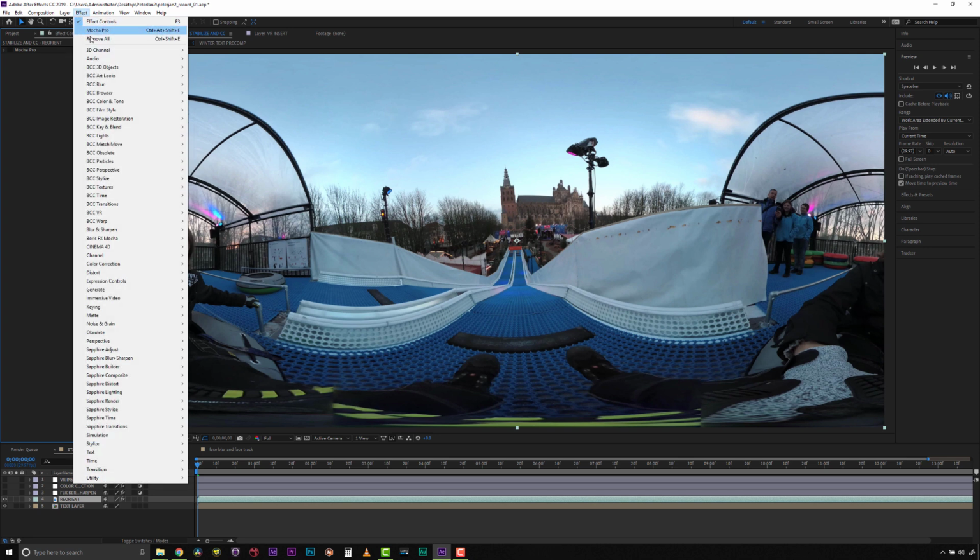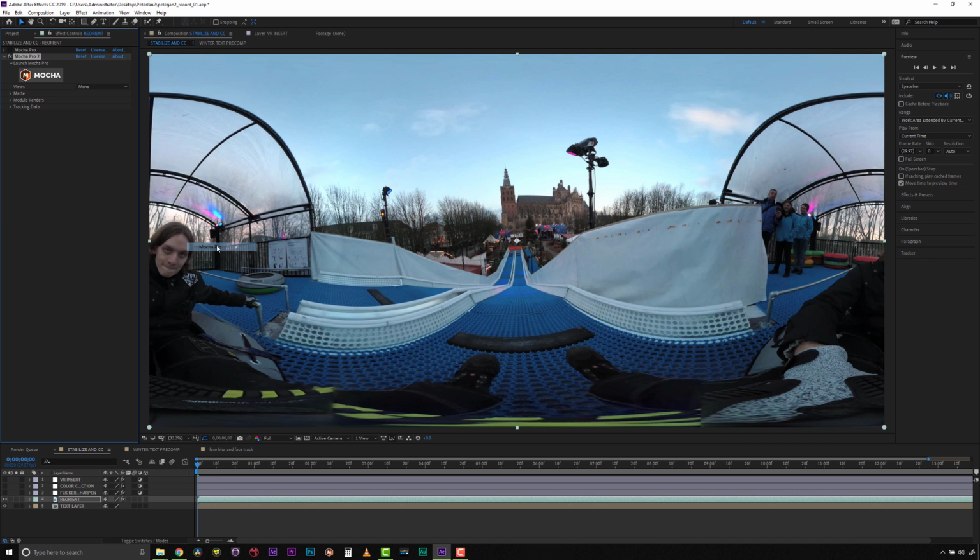I will start by applying the Mocha Pro 2019 plugin to our footage inside of Adobe After Effects. I will set the footage type to 360 stereo or mono, depending on the footage. In this case, it's mono. And then we launch the Mocha interface.